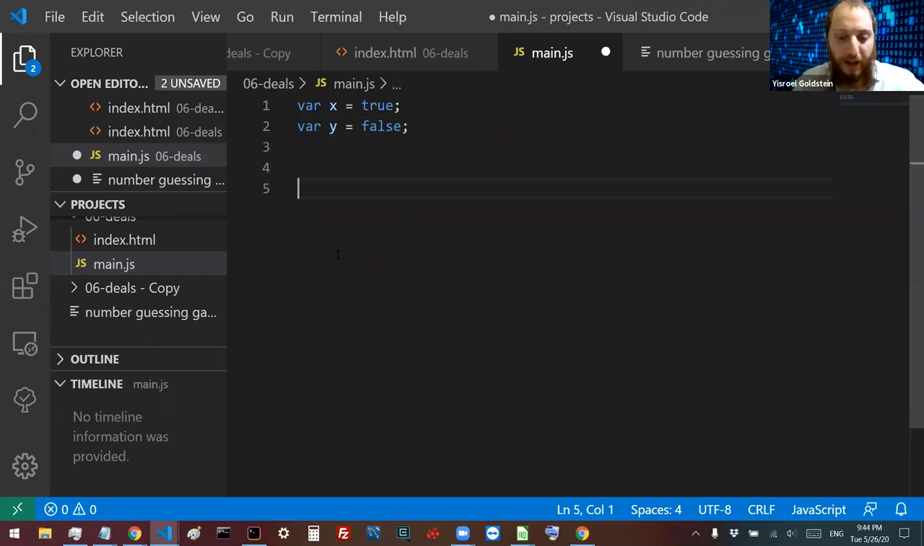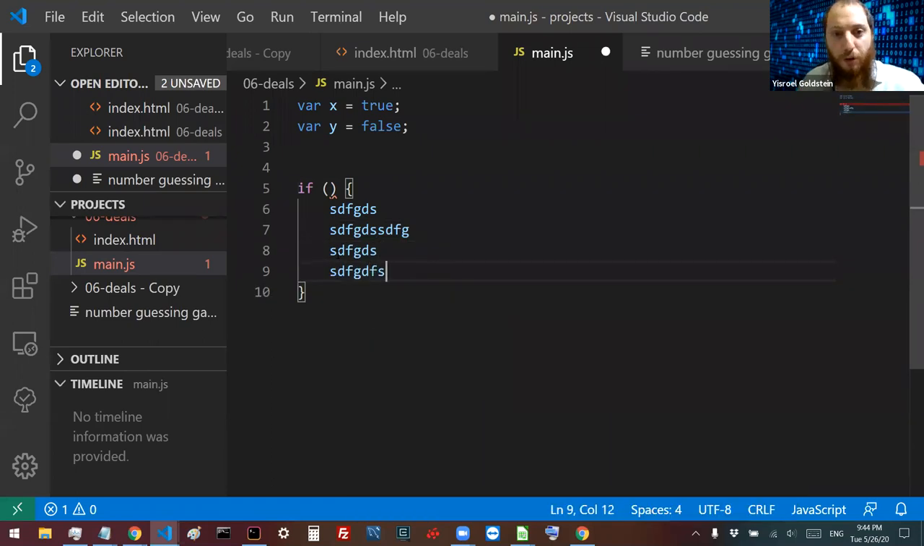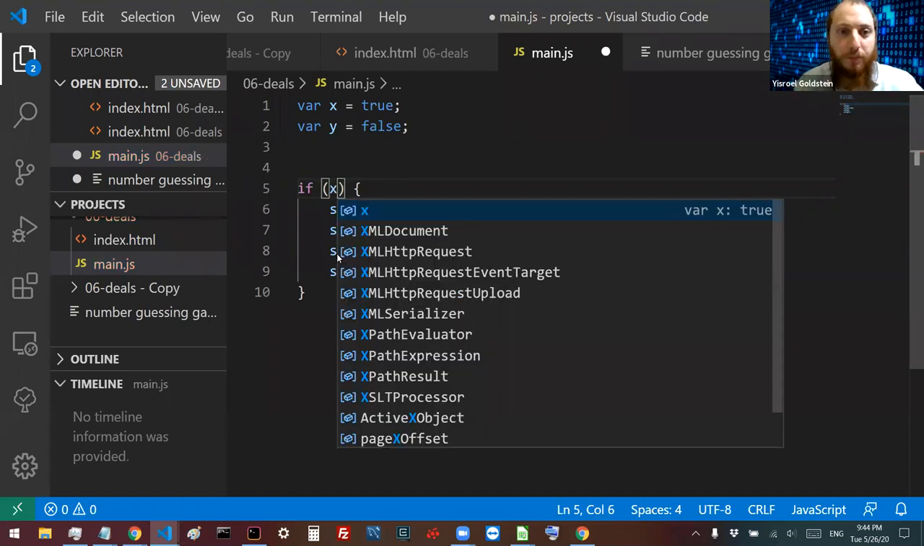What can we do with that? Well, now if I create an if statement, and I want to know whether to do the stuff that's inside of the if statement or not, is it supposed to be executed or is it supposed to be skipped? I can put a Boolean variable inside of it.